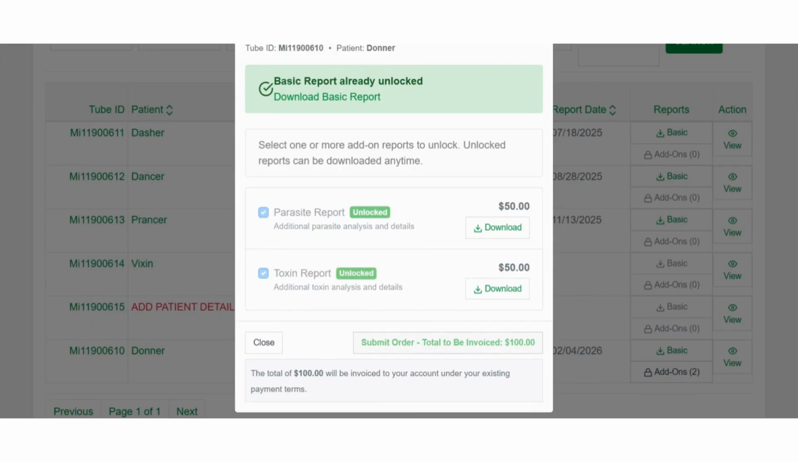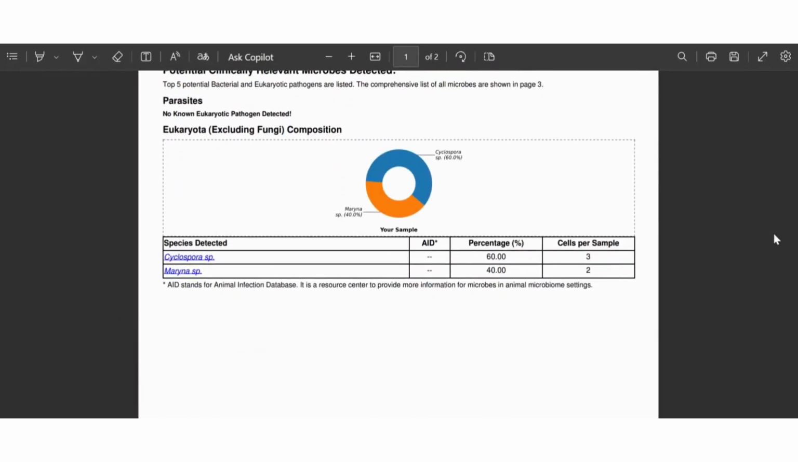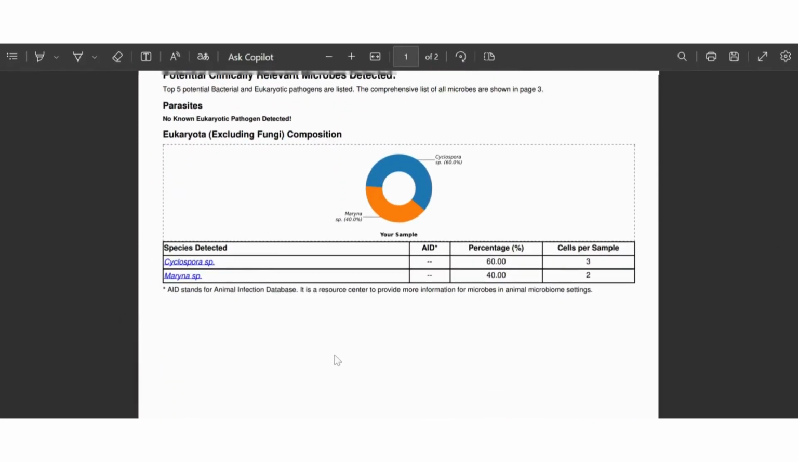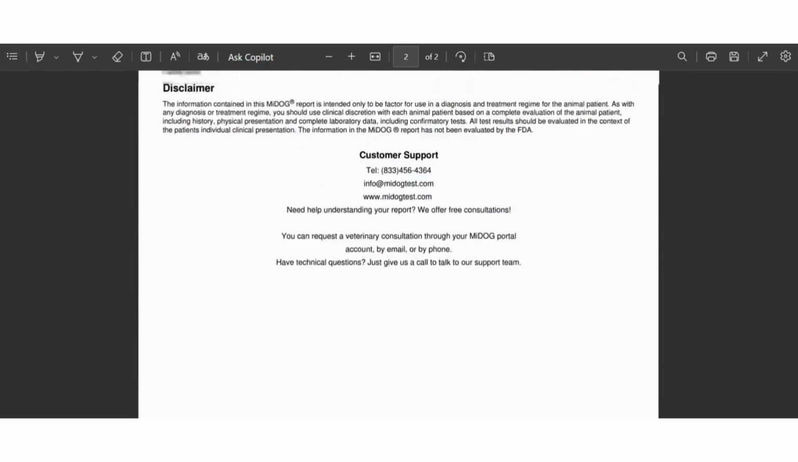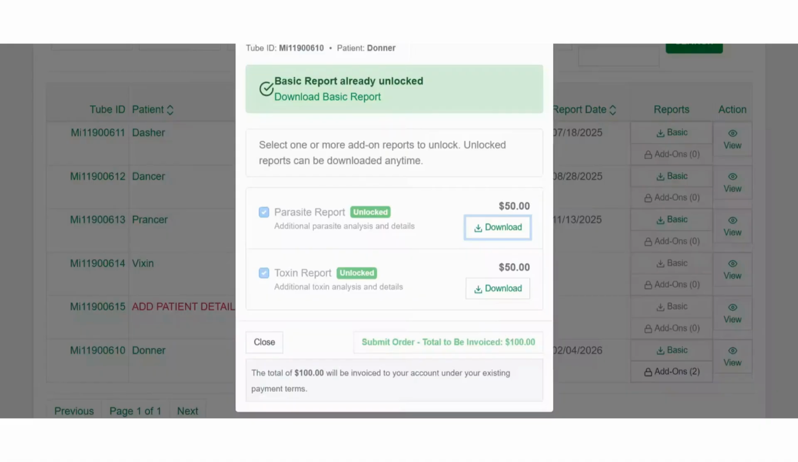Once those have been unlocked, you will then be able to download those reports by selecting the download icon. That will then open up the associated results. This one is for parasites, so it shows all the parasite-related information that was detected. And there is one for toxins as well.